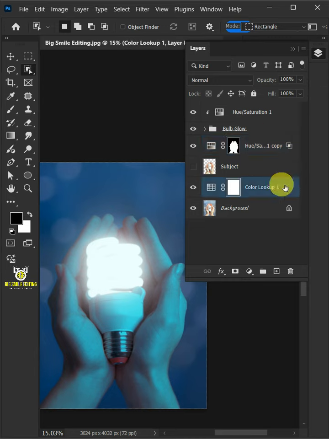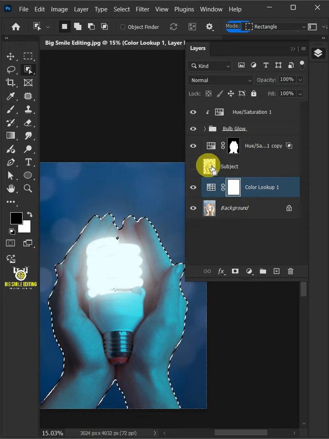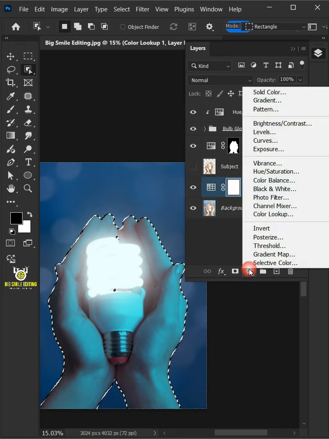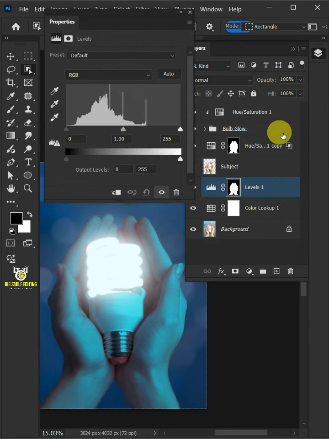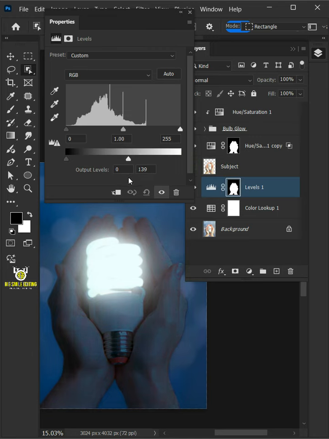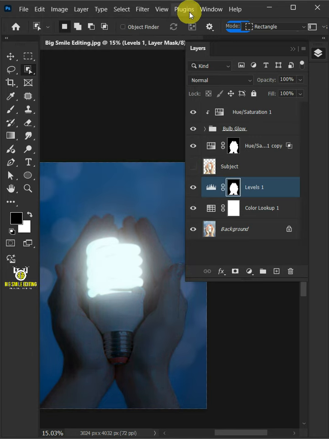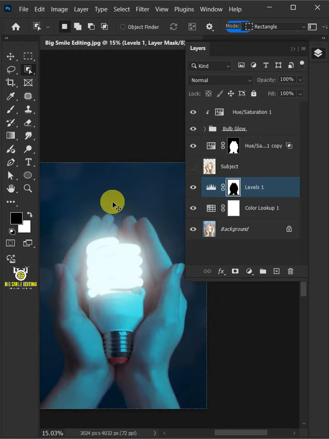Hold the Ctrl key on your keyboard again and click on the thumbnail of the subject layer to make a selection. Click on the Adjustment Layer icon, then create a new Levels. Drag this bottom right slider to the left to add some darkness to the background. Press Ctrl I to invert the mask.